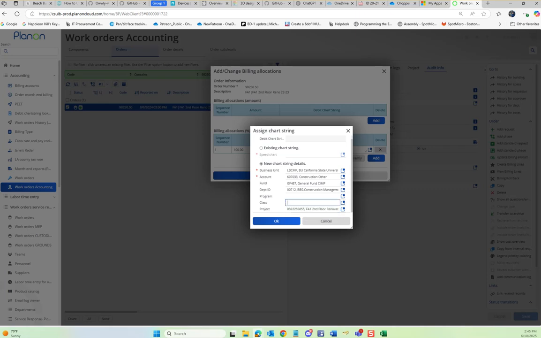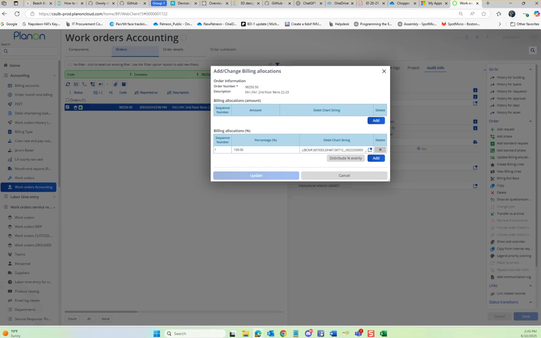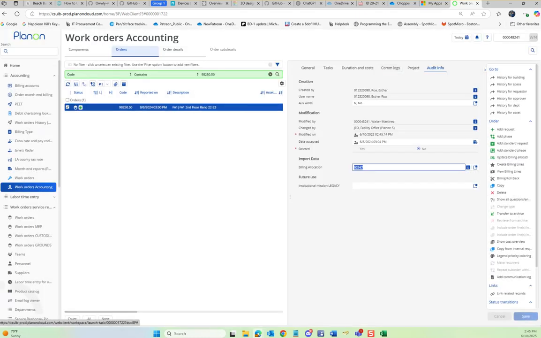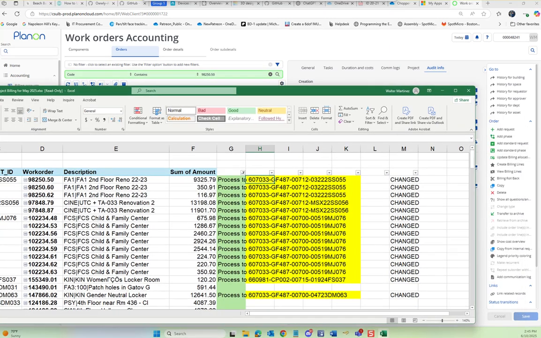Okay, so I'm gonna say okay, update. It generates a billing allocation that I'm gonna copy, and I'll just put it here so I remember that that's the one for that particular one. So I'm gonna reuse that one on these three here. So I have that billing allocation.